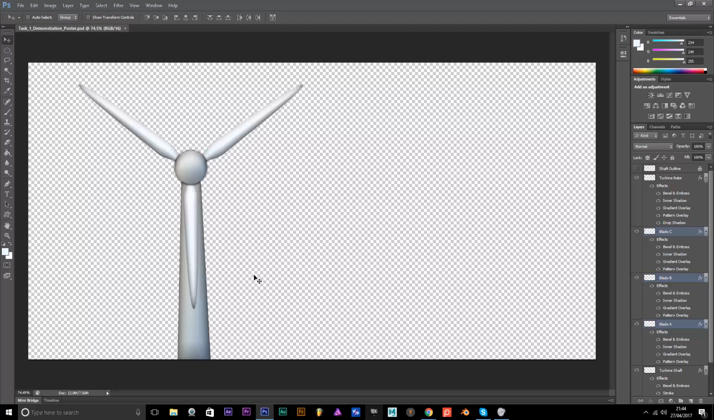I do think, however, that any effects that I've added onto these may not be brought into After Effects, which means that I may have to redo the effects on these layers. I'm not sure yet, but I won't try it yet because I'm not on that point just yet.